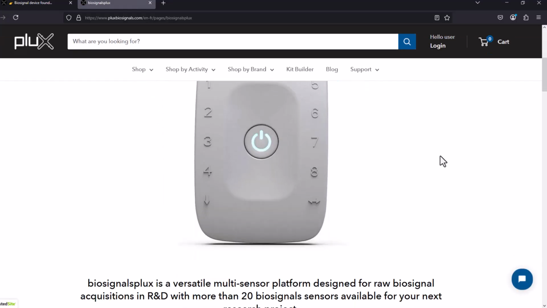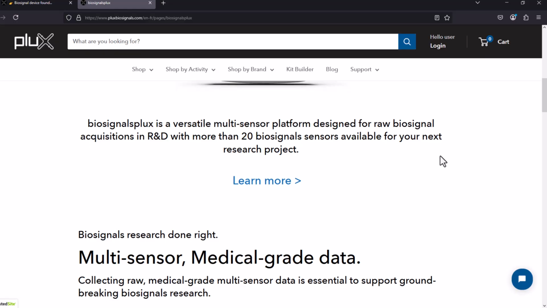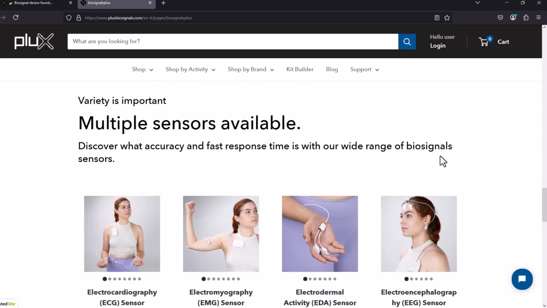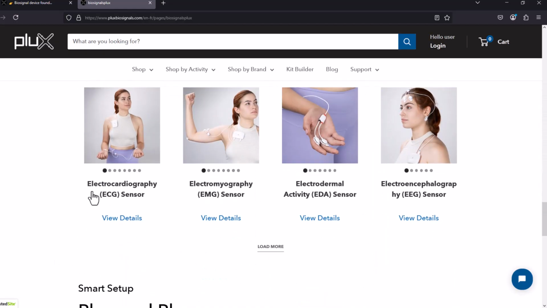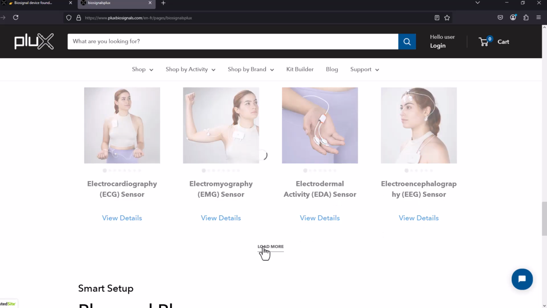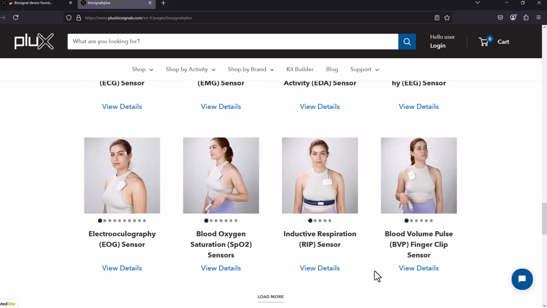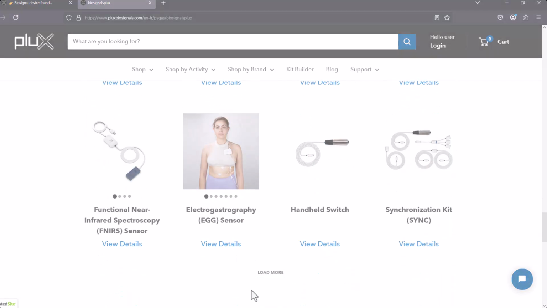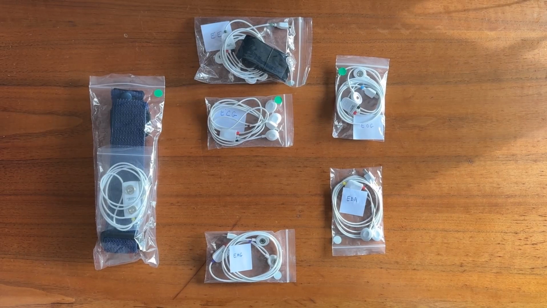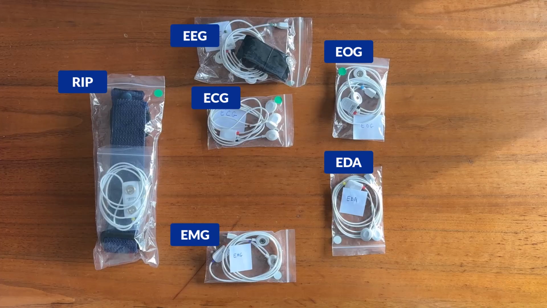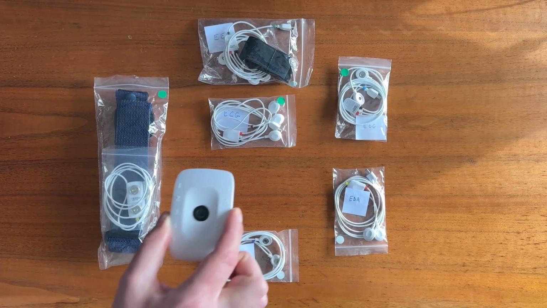Biosignalsplux is a versatile multisensor platform for acquiring medical-grade biosignals in R&D projects and applications. With Biosignalsplux, you can acquire more than 20 biosignal sensors for your projects. Thanks to the Plux team, we get a nice biosignals sensor kit for this demonstration. You may take a look at the complete list of available sensors in this kit in the video description.